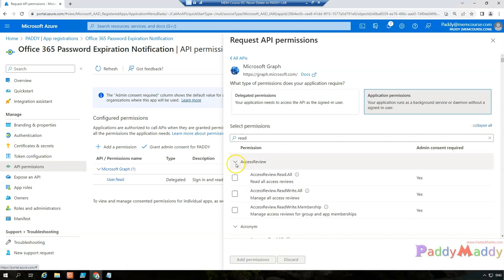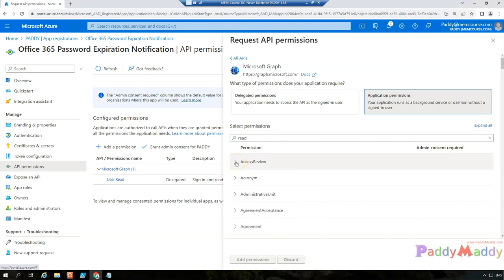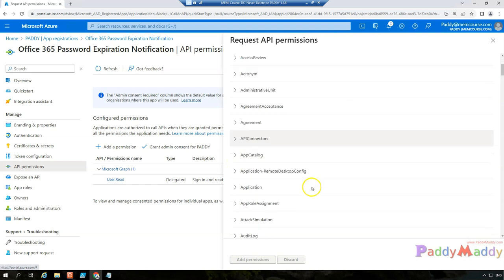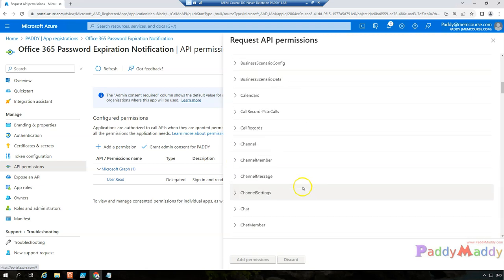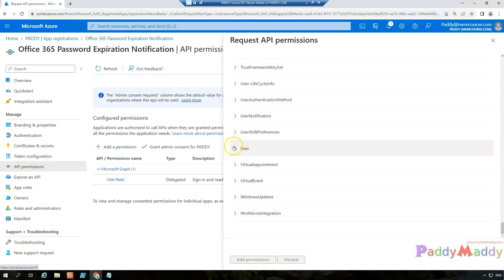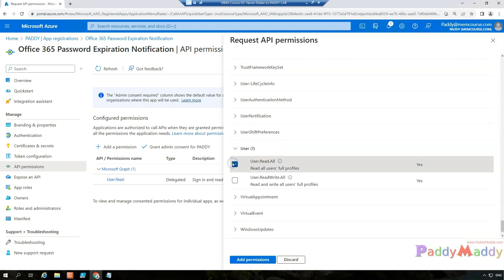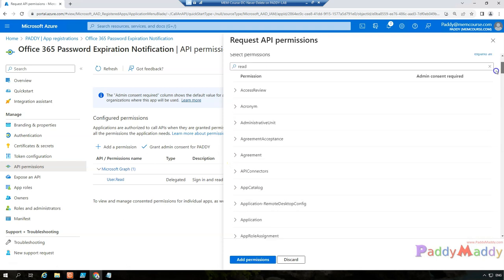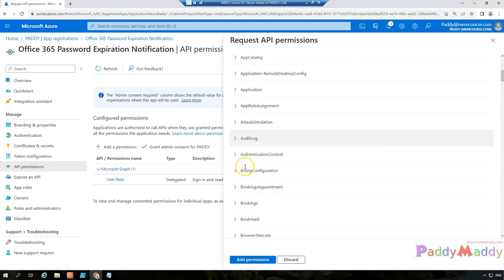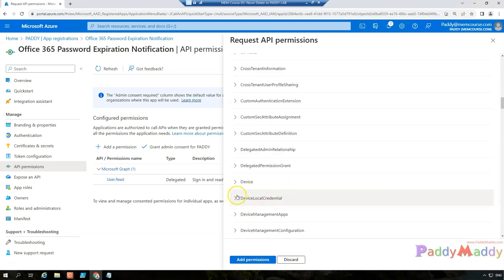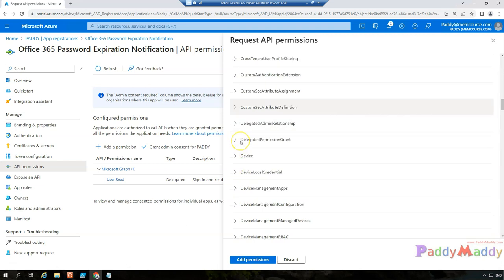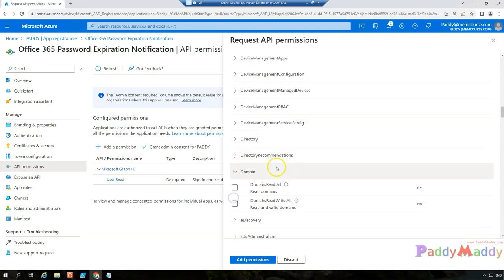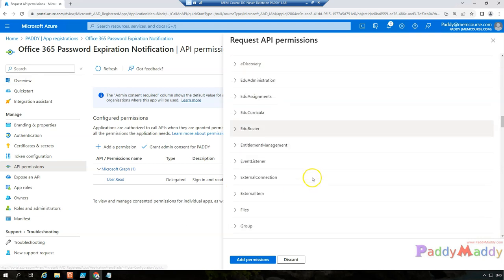Let me expand everything and go back to the alphabetical order, because I'm looking for user.read.all. So scroll down completely, and I'll get it here as a user. I need to select read all, which consists of full profile information. Also, if I scroll up to the letter D, there's domain.read.all, maybe C, and then we can go back to D, domain. Under this, read domains. So that's domain read all.